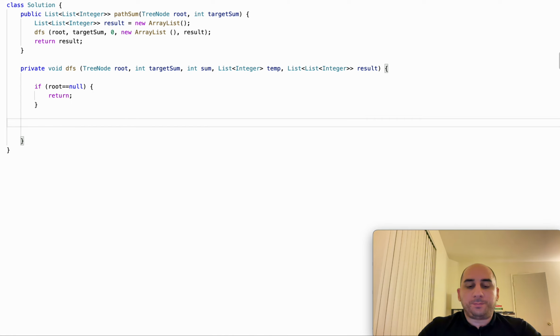The next thing we need to do is first of all add to our temp our root value. Since it's not null, we can take its value. And the next thing is that we need to add to our sum our root value.